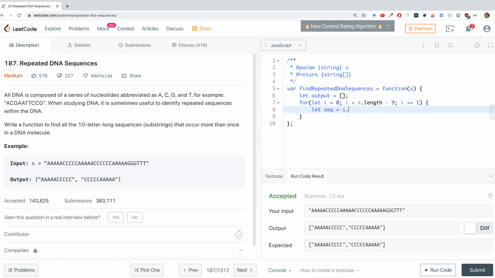So we'll say s.slice. And we want to start from where? 0. What about in the next iteration? We want to start from i, right? i is the thing that's going to be our traversal. So we'll start from i. i is inclusive. And we want to go to where? i plus 10, right? Exclusive. So that way our thing will be a length of 10. Okay, so now we've got this nice little sequence.